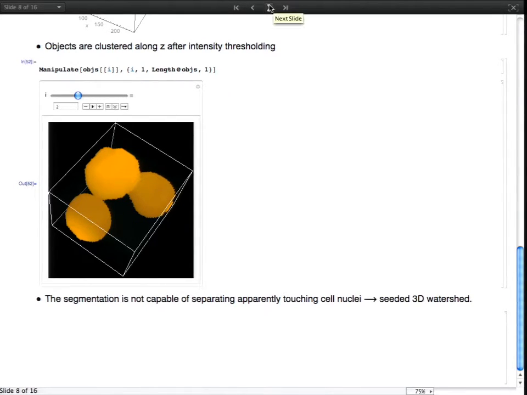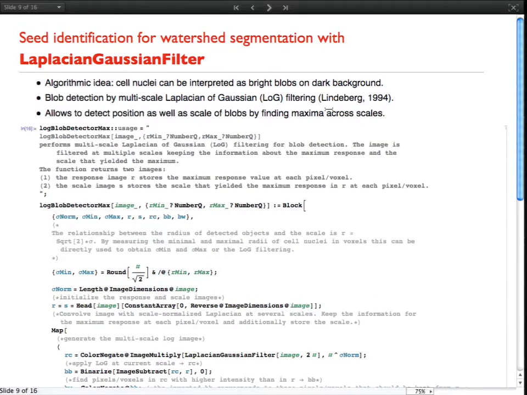But first of all, we need the seeds. For the seeds, we use the Laplacian of Gaussian filter. It's again a function that is implemented in Mathematica, but we don't use it in this simple way because that doesn't quite do the trick. What we do is we use it at different scales. If you think of a Gaussian filter, it usually filters the image by looking at the pixel values in a certain region, or the voxel values in a certain region around the voxel, and then computing the new pixel from that. And this is what is meant by the scale.